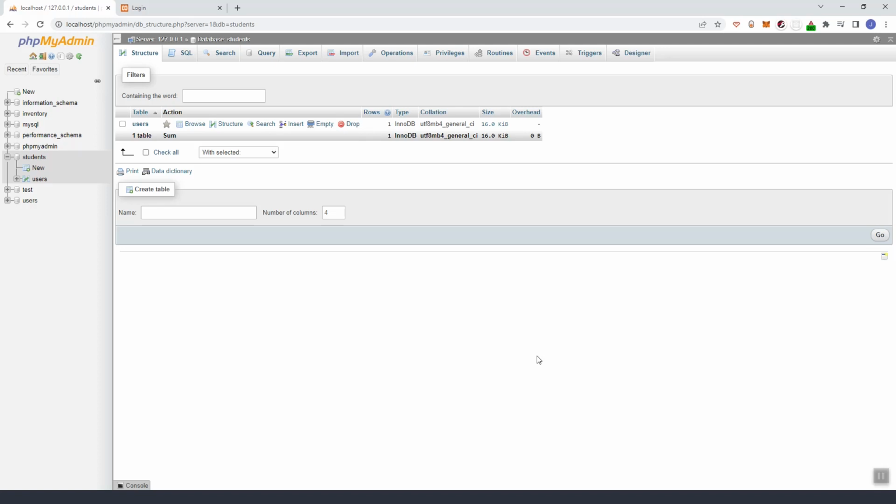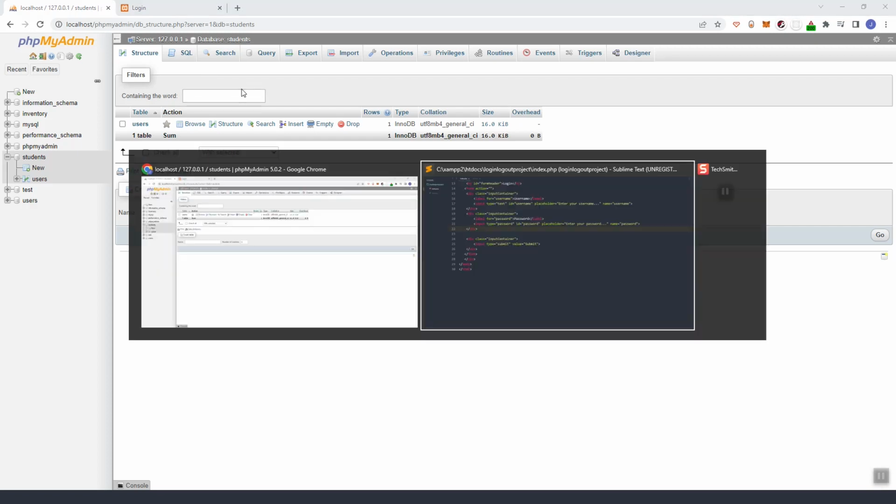Now we have created our database and the table to store the data. Now we are going to connect to our database using PHP.